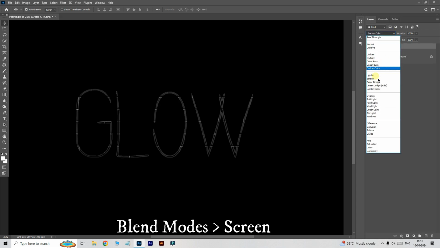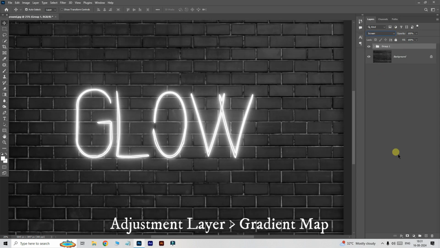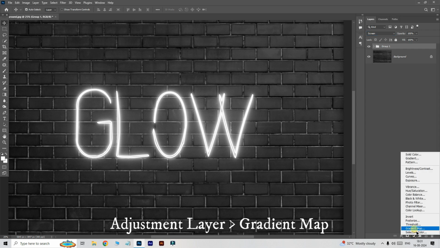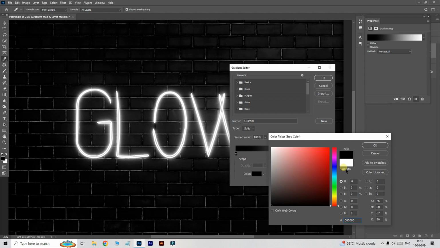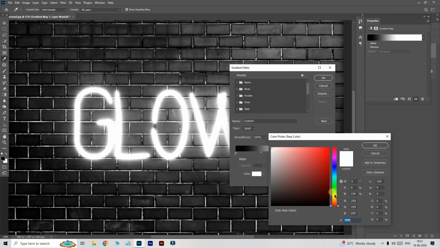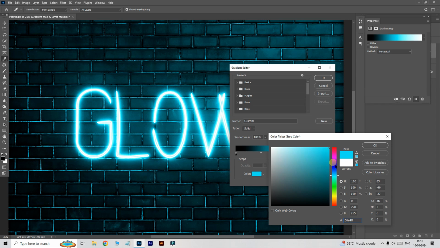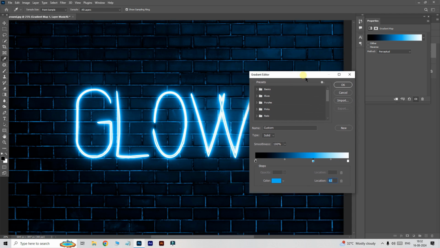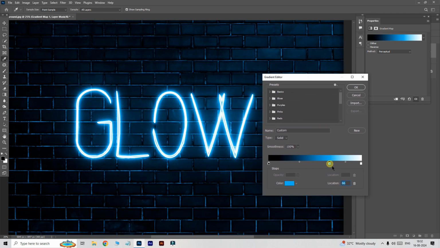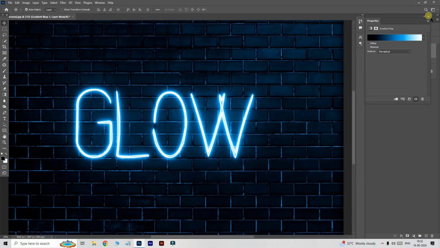Go to blend modes and choose screen. Then open the adjustment layer options and choose the gradient map adjustment layer. Follow these gradient map settings like this. Click OK. Let's see the final result.